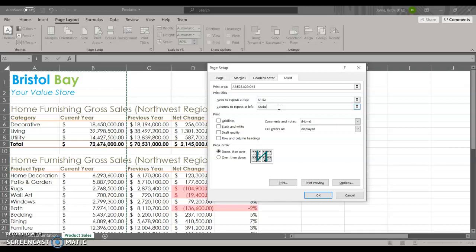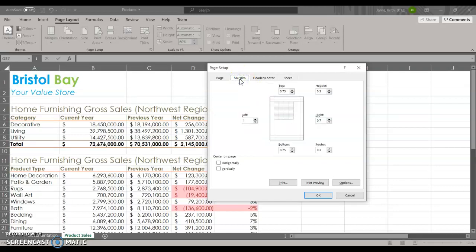And the book asks us to repeat rows 1 and 2, and it tells you to repeat columns A and B. So that's why I highlighted those 2 things. Another thing that the book asks us to do as we're formatting our print area is to change our left margin to 1. So I'm going to click on the Margins tab and just change the left to 1. Everything else stays at the default that it already is, so you don't need to change anything else.